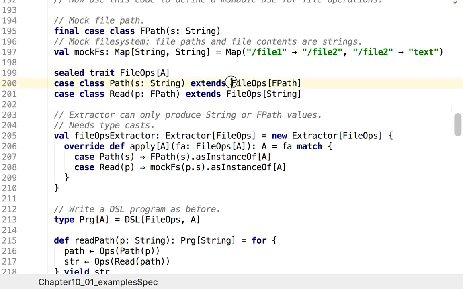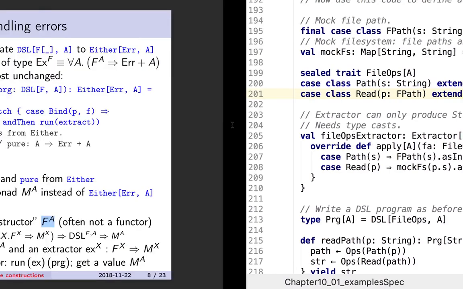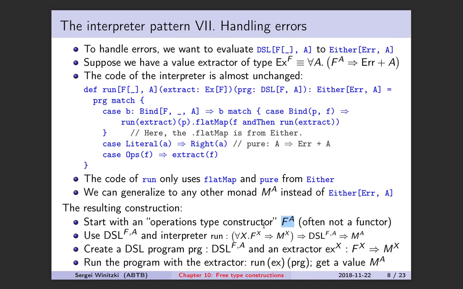So this is a program that, when run, will compute a value of type path. And that's how we encode domain-specific operations. So this operation could be a function from string to file path. And this is a function from file path to string. So that's what we need to encode first.